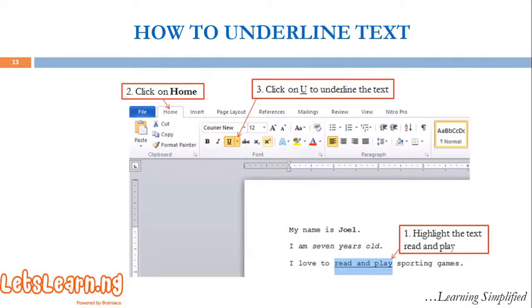Second method, highlight the text you want to underline. From the menu bar, click on Home. The ribbon, or the properties of the Home tab, appears. From the font property, you see the U symbol with an underline symbol on it. Click on it, the text becomes underlined.